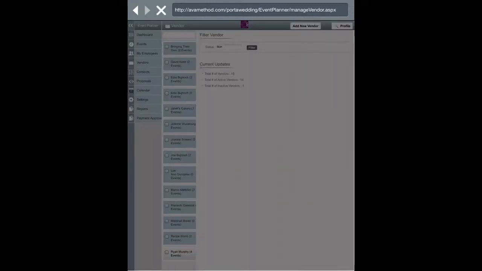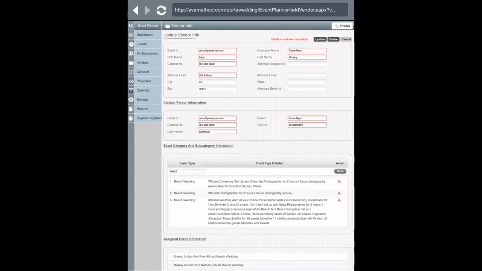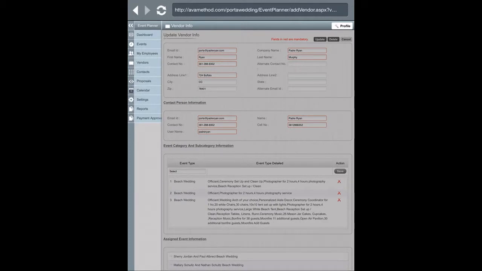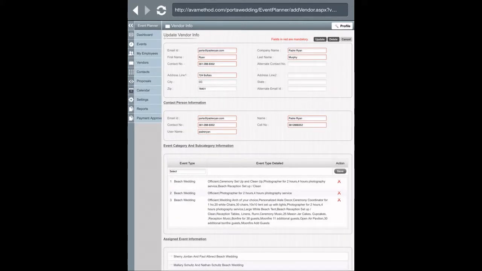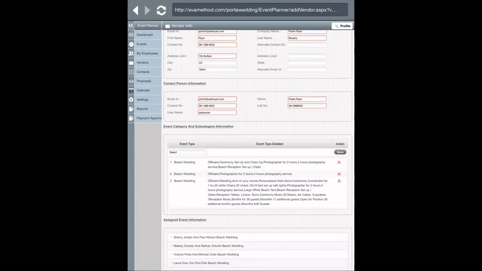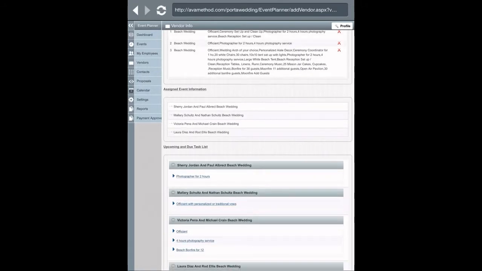He does a lot of, he has photography, officiants, labor, so we use him for a lot of things. Right here you can see email address, phone number, physical address, all of that. And then what's really nice is then we can go in, and like I said here, he does mostly beach weddings and event detailed. So officiant, ceremony setup, photography, he does all of these things. And so you'll just tag that. And this is the best part here.